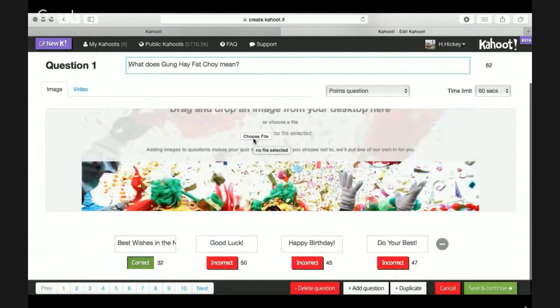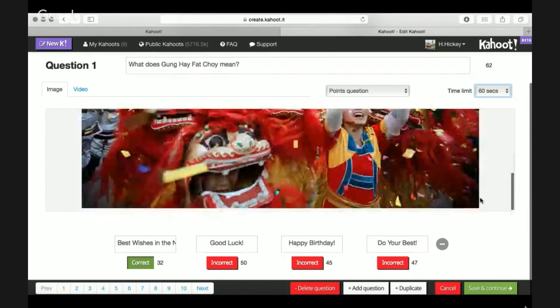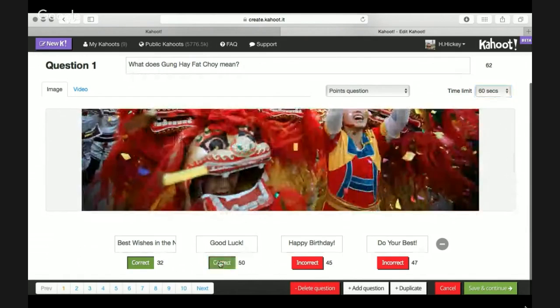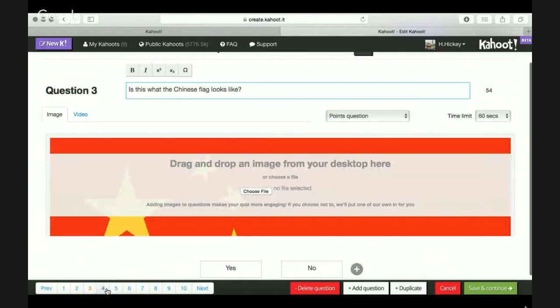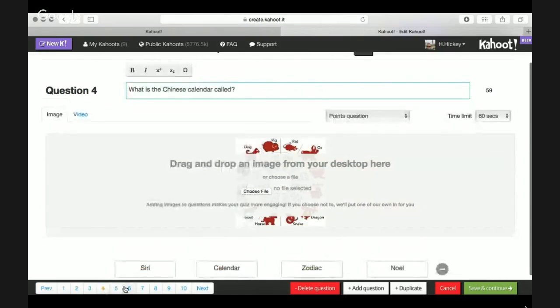I can also change whether I want this question to have points here or no points. And I can also adjust the time limit as low as 5 seconds up to 120 seconds. And I can change which of these answers is correct or incorrect. And I can also go ahead down here on the bottom left and go through each question individually. And I'd make any adjustments I would like to this pre-made Kahoot.